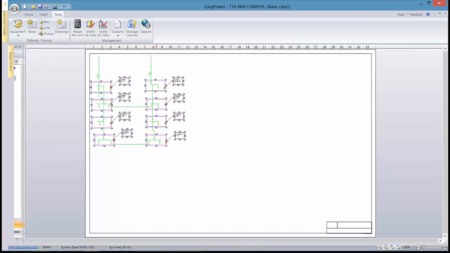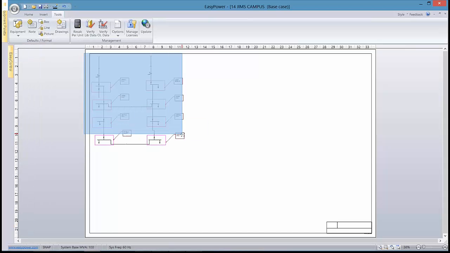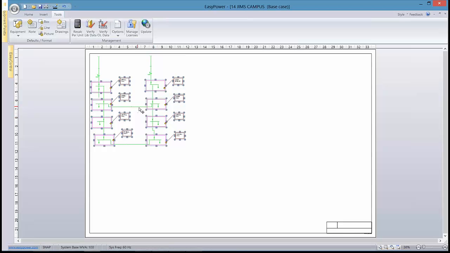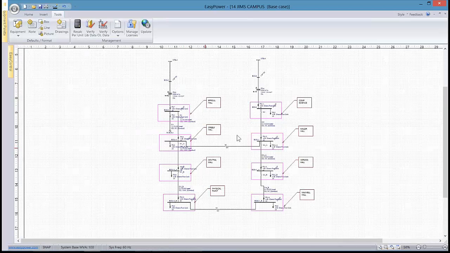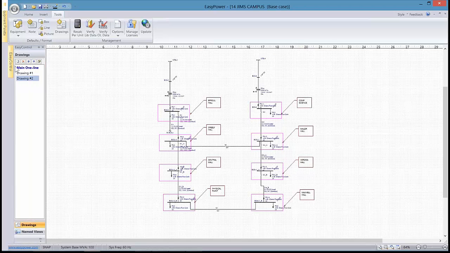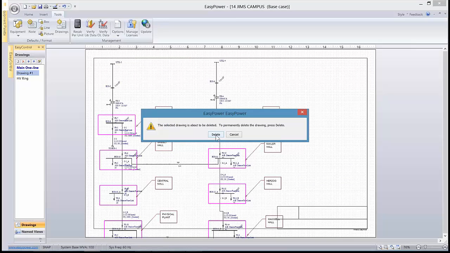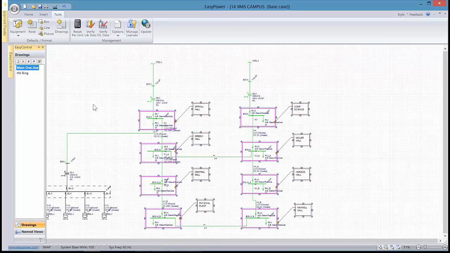And as I do that, I can make this look nicer and then put circles and paragraphs and annotation here describing what's going on. And then once I go back, I actually want to rename this my high voltage ring, for lack of originality. And then we're going to take this one off. All right, now we go back to one-line diagram.